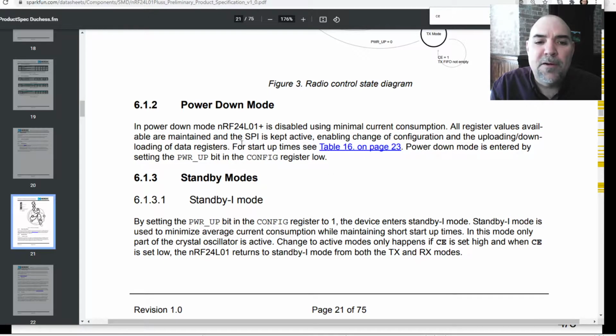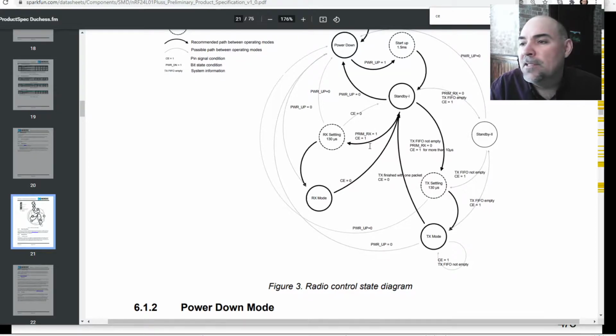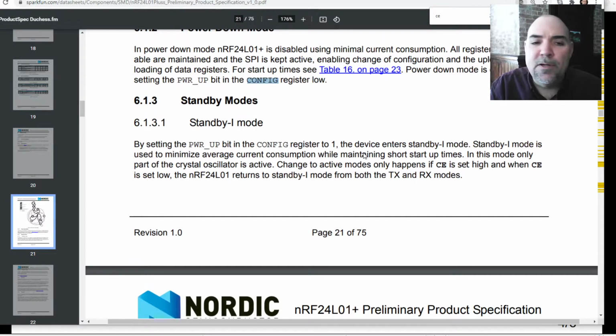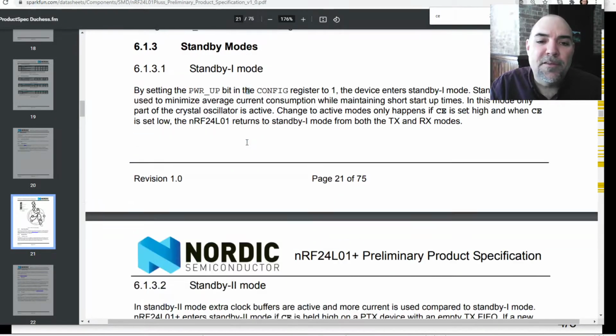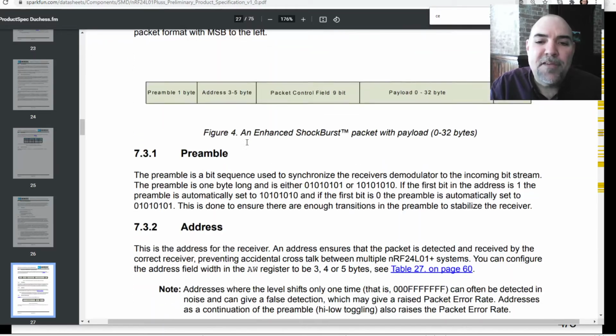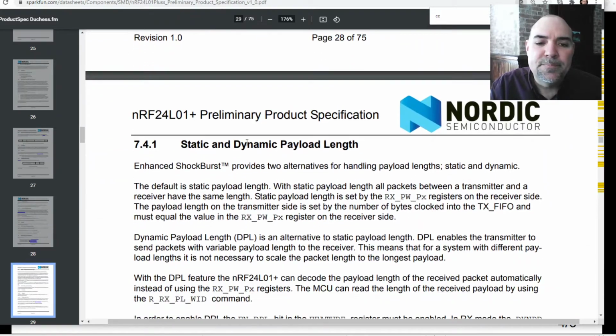And actually, you'll notice power up mode says that's in the config register. It tells us that right there. And it says table 16 on page 23 has those startup times. Well, they're also on this state diagram here on page, what page are we on? 21. All right, so let's go ahead and look at the registers. Let's scan ahead here to the registers, since that's how we interact with this thing.